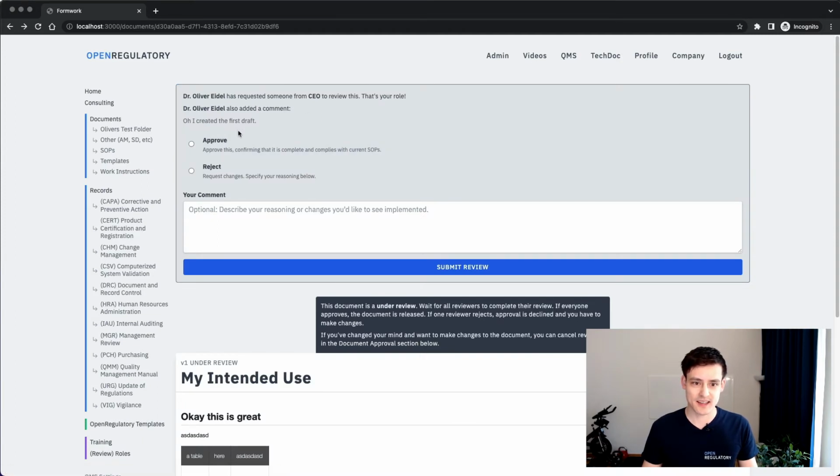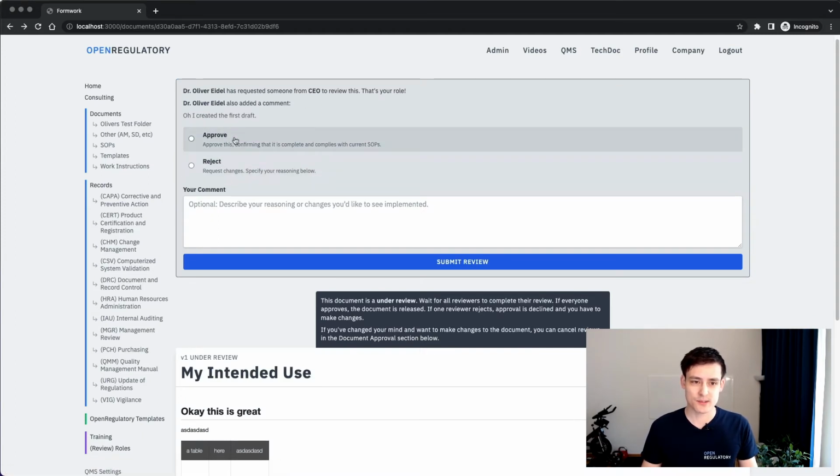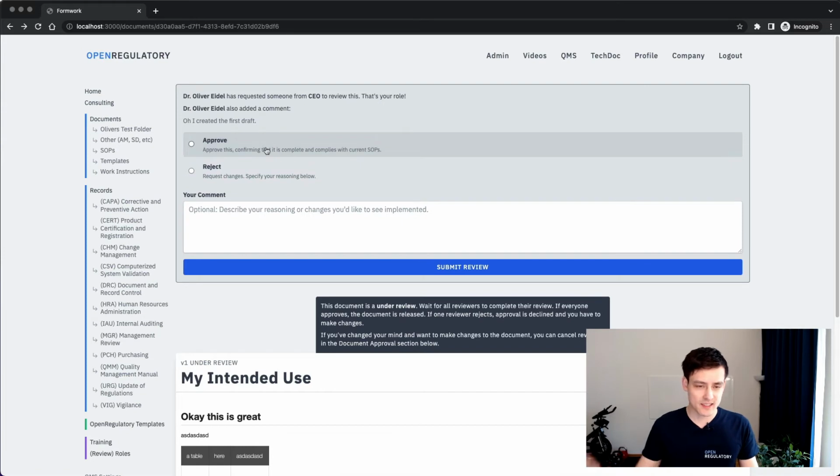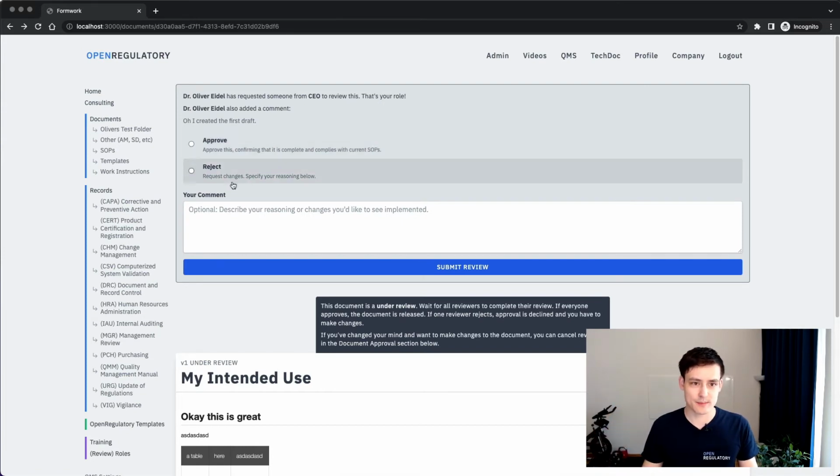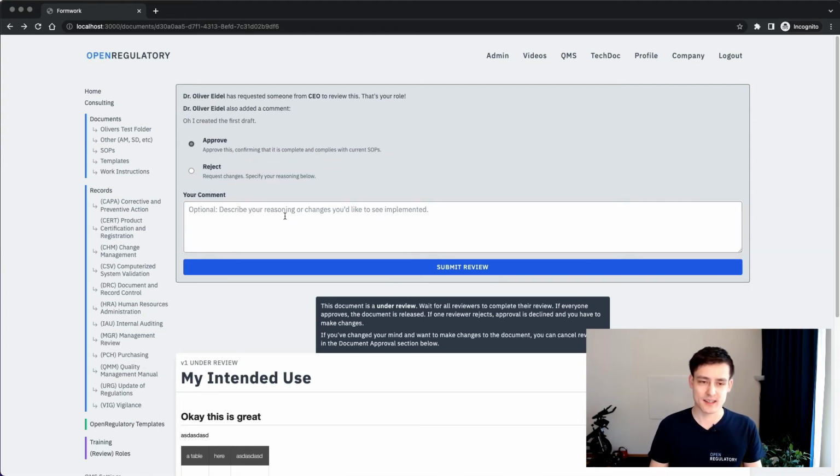Now you can see I have this cool GitHub-style review box where it says approve or reject. I can select one of those two things. And I can also add a comment, which is optional again, but the comment is more relevant if you reject something because you might want to tell the person why you reject it. But you can also add a comment if you approve it and say, okay, this is so great. Best intended use of my life. All right, submit the review.